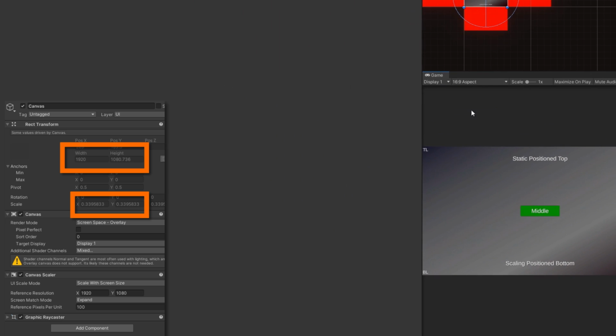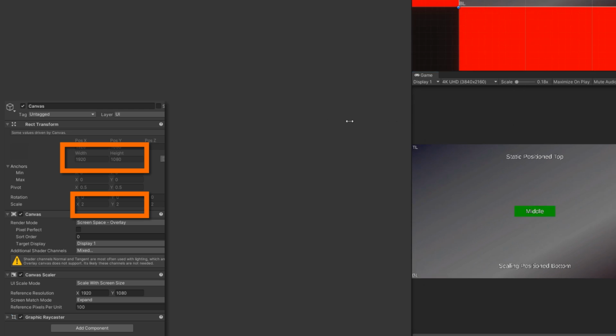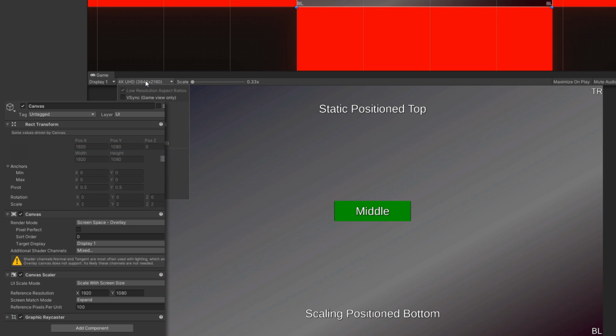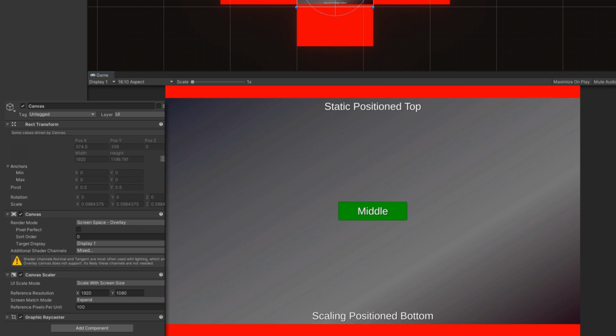If we scale it up, we can see that the exact same thing happened as before, that the width and the height stay the same, but the scale has gone to 2 as we go to 4K. If I set the aspect ratio to something like 16:10, which is slightly taller than the 16:9 aspect ratio I've designed for, we can see that it scales up a little bit on the height, the width has remained the same, and the stuff off screen starts to come in.